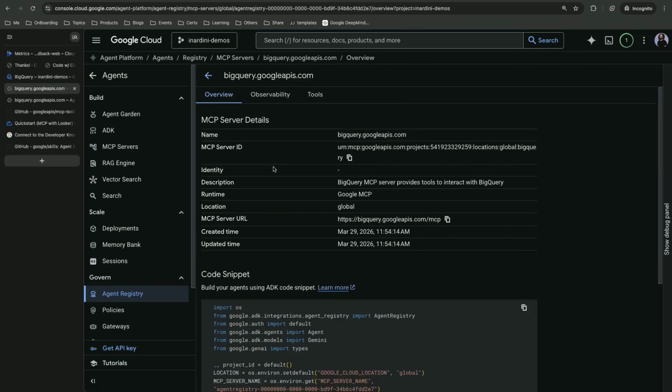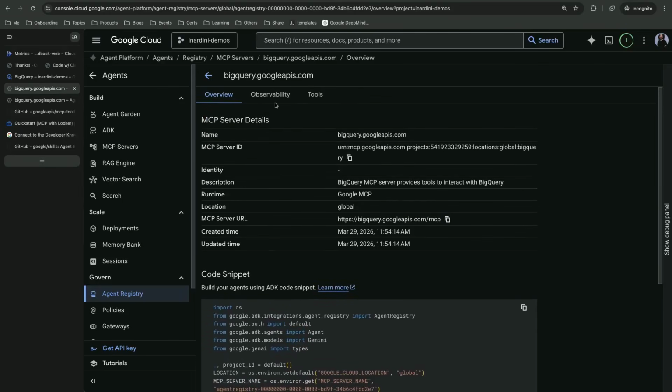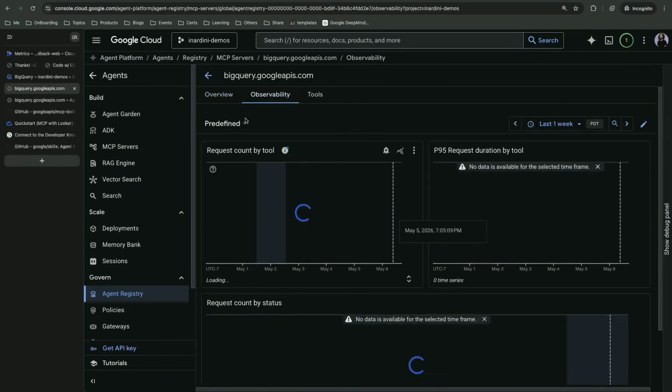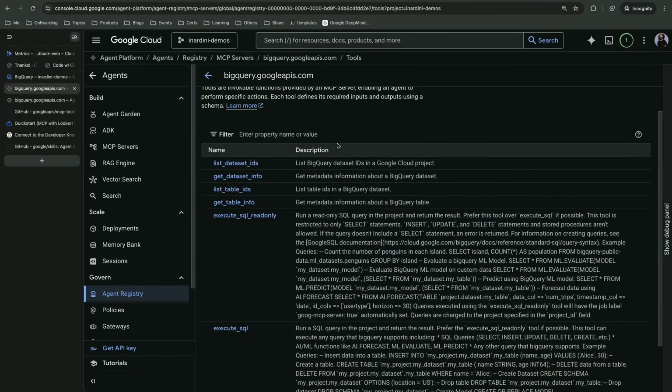This registry is relevant because it tells you how to set up the MCP server on your side, as well as giving you some observability features and the description of all the tools that you will find in the MCP server. So you know how Claude will be able to use this server to query your data.